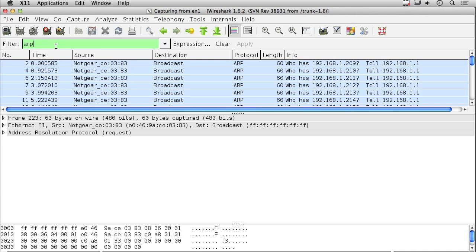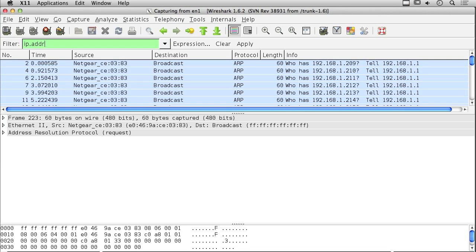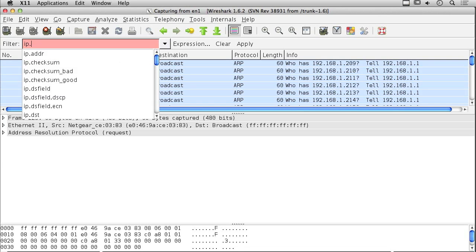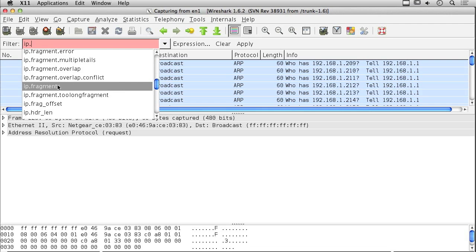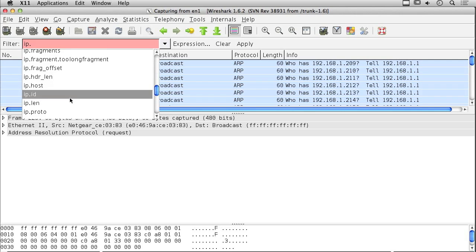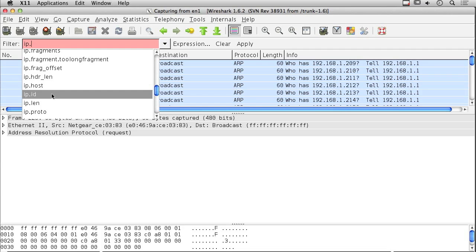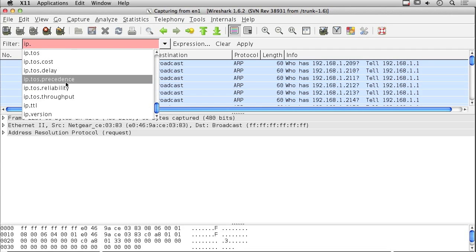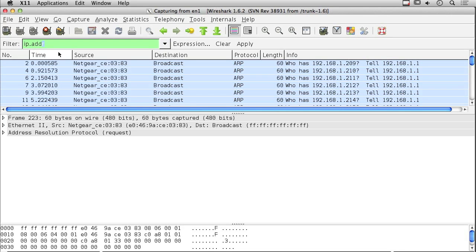I can do things like IP.addr, and you can see as soon as I type the dot, it gives me things that I can fill in after IP. So I could do IP.fragments, I could do IP.headerlength, IP.host, IP.id. Any of the fields within IP, I can filter based on. I can filter based on IP address here.